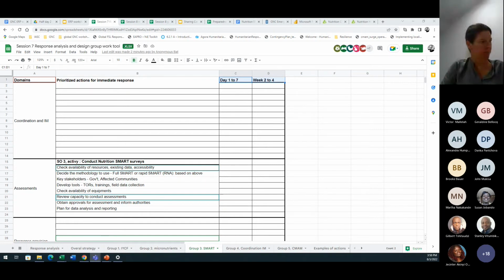Again, we look at the availability of resources in the first few days. Do we have resources to conduct this kind of assessment? Because normally SMART surveys are resource intensive. In terms of resources, I will put it broadly: it will mean financial resources, equipment, and also availability of capacity, maybe in country or within the affected locality. Do we have capacity to conduct this kind of assessment?